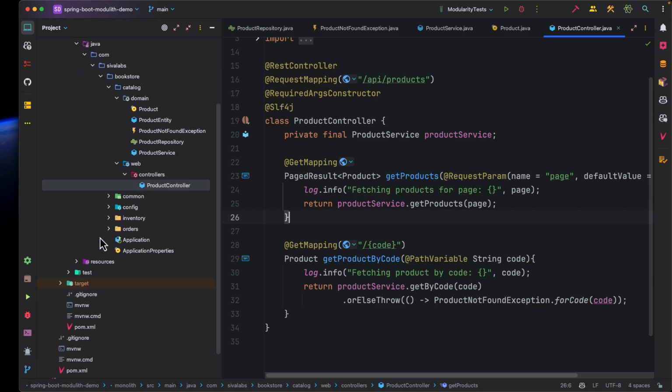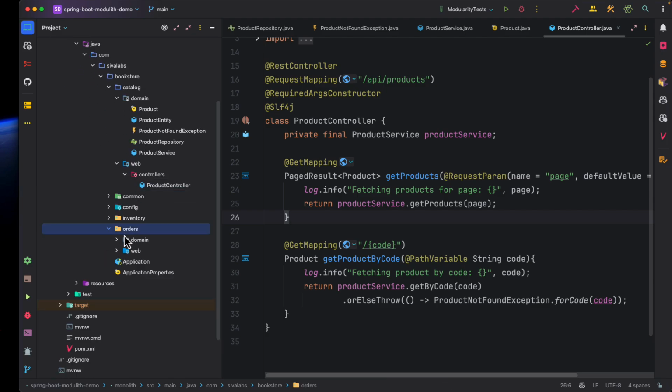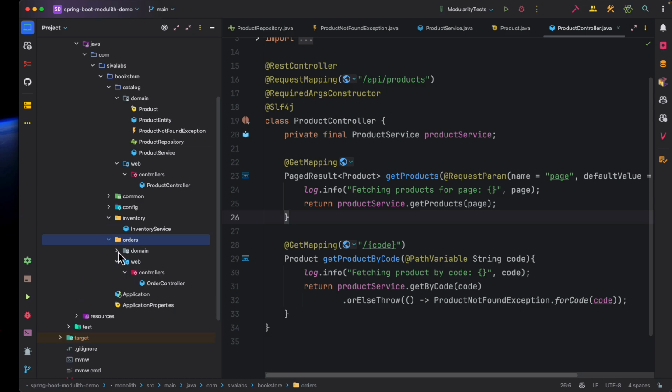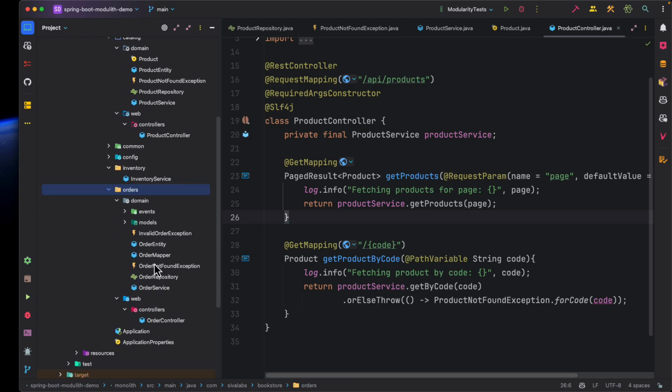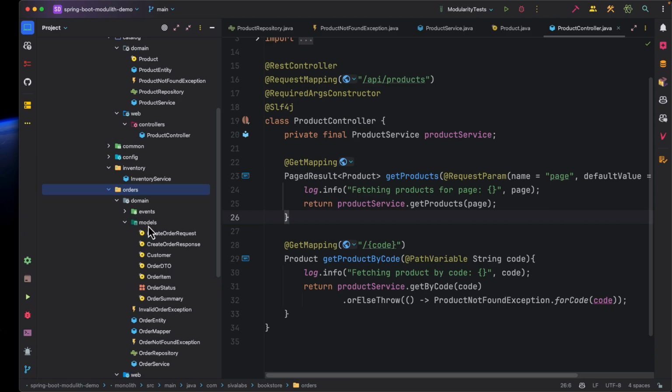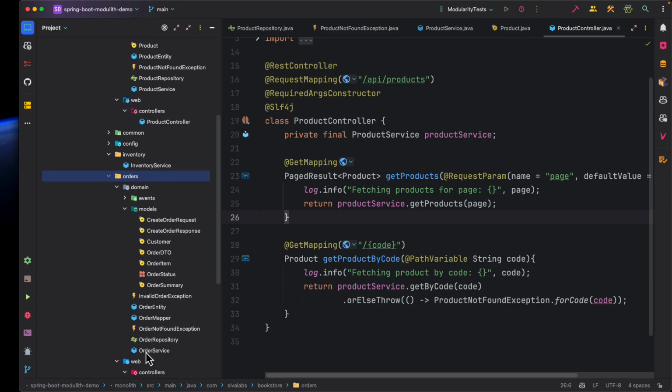And the other modules like orders and inventory are very similar. We have both a domain package and a web package. And in the orders package, we can even see there are more sub packages, like models. While implementing various other services like OrderService, we have various methods like to create an order or to fetch an order for a given order number.